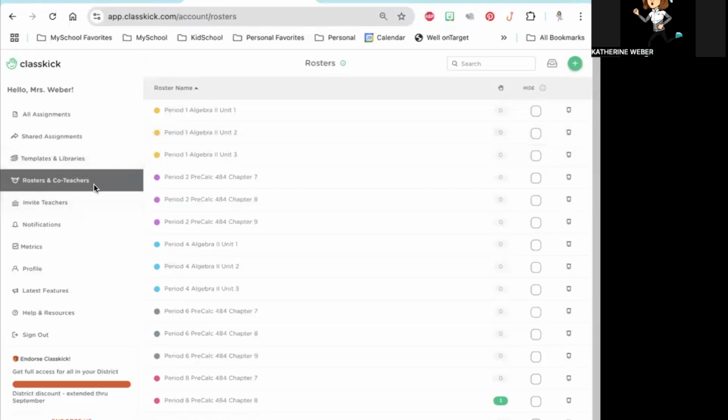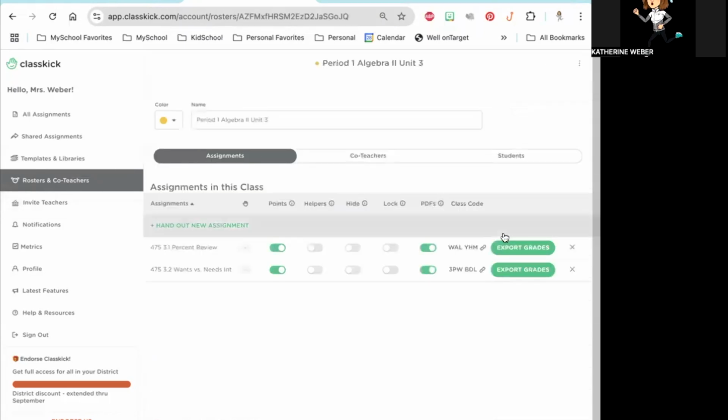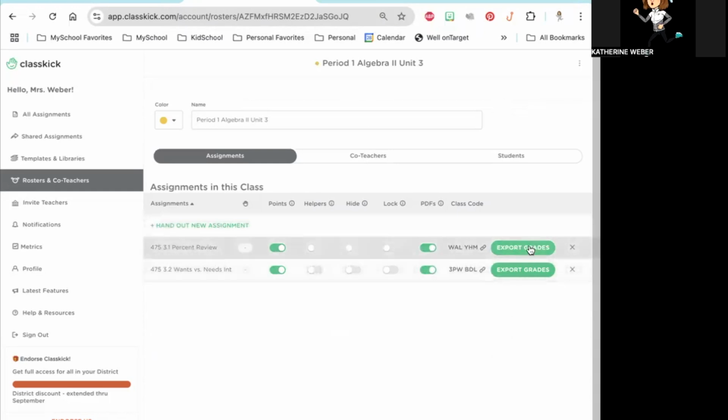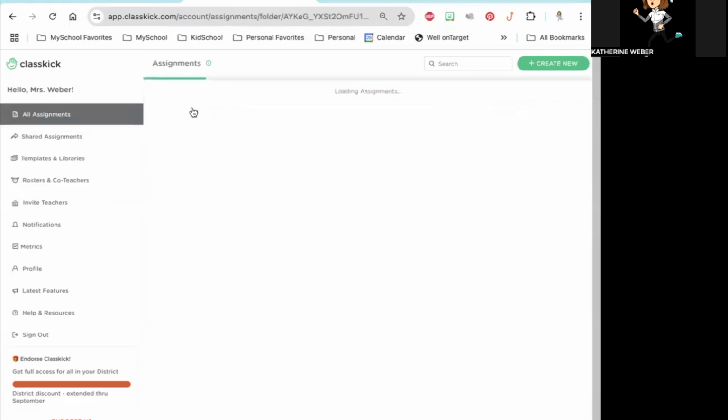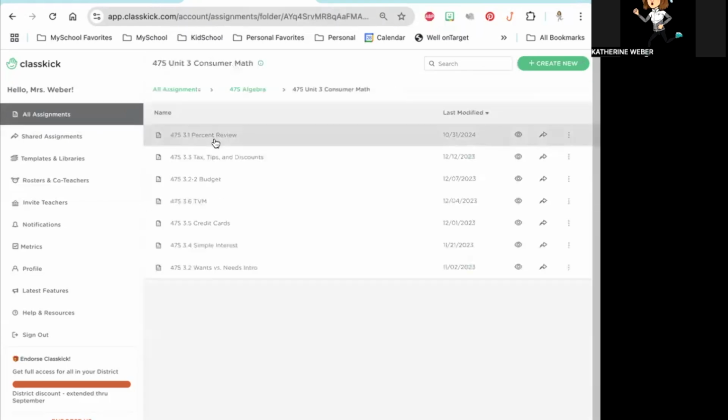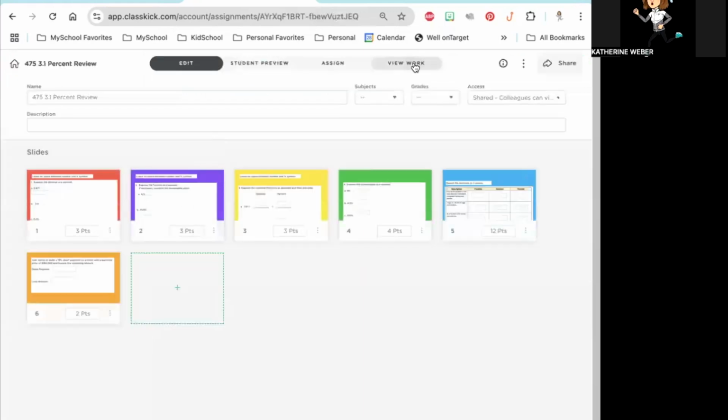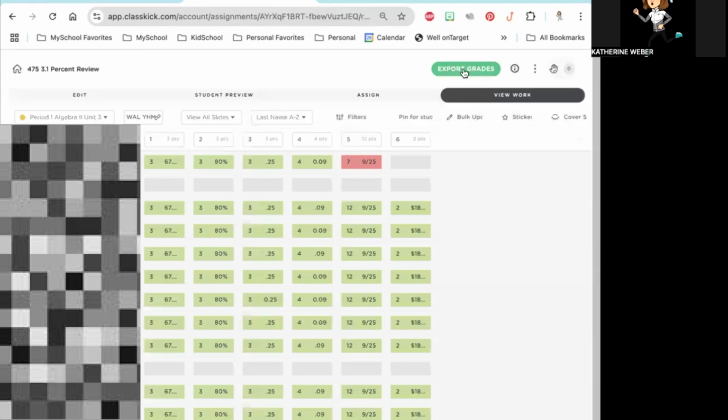If you go to your rosters and you click on a class, any assignments that you have in the class will show up here, and you can click export grades here. The other way you can export your grade is if you actually go to the class and you can find the assignment. So let's say you're viewing the work anyway and you're in there, then you can press view work, and then there's an export button up here.